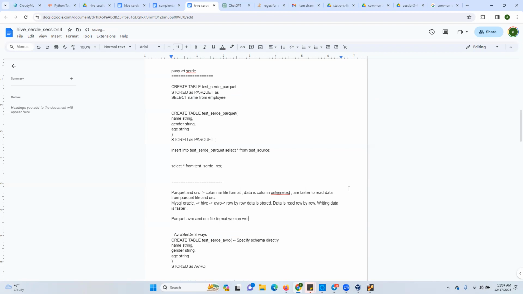We cannot write data directly from files. Generally we load data from a local path, right? We cannot do that in this case. We have to load the data first into some source table, then write table to table. So we cannot write data directly from files.